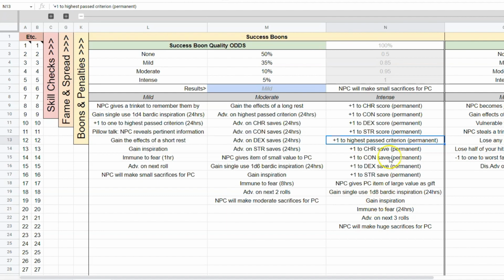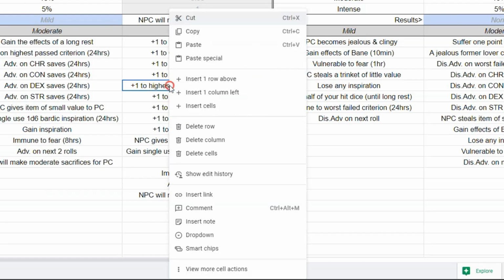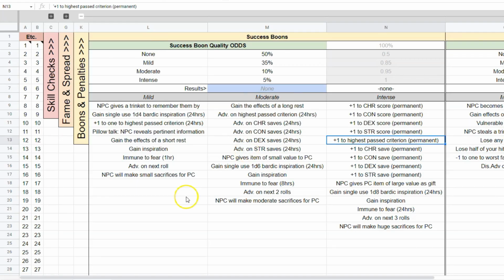So much better than just pressing delete is selecting the one that you want to remove. You're going to right click, delete cells, and shift up. Now what that has done is that has removed that item from the list without leaving a blank. So with that understanding in mind, this is how you can add or remove to these infinite lists for the mild, moderate, and intense boons.